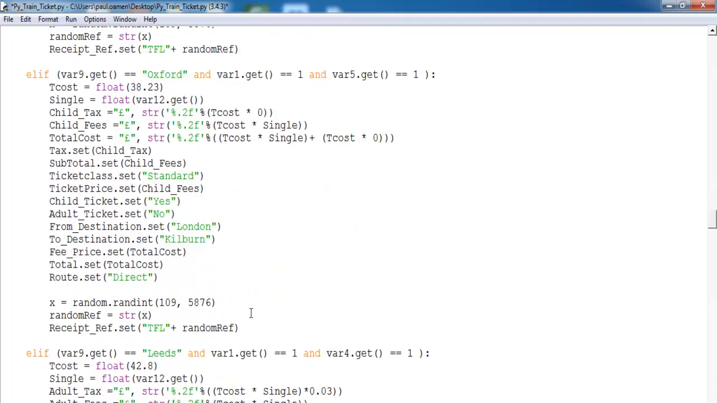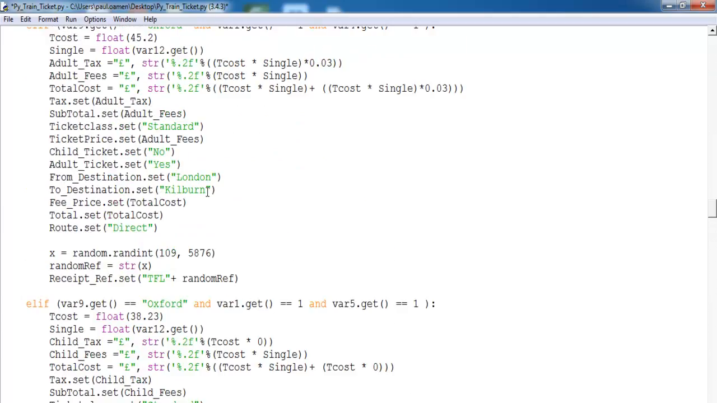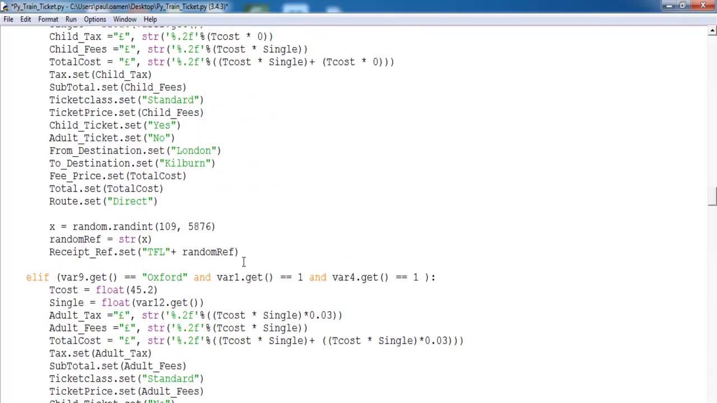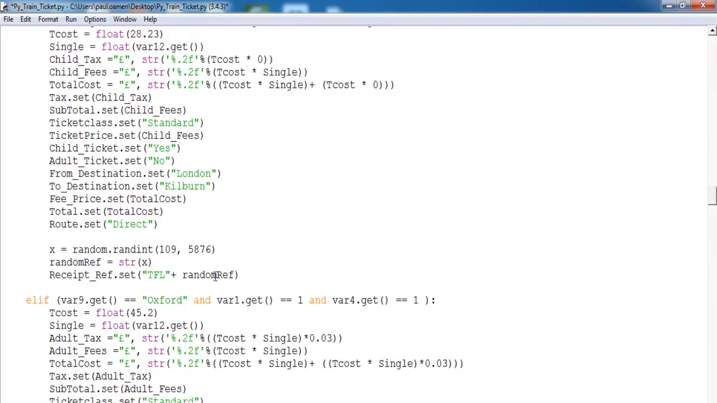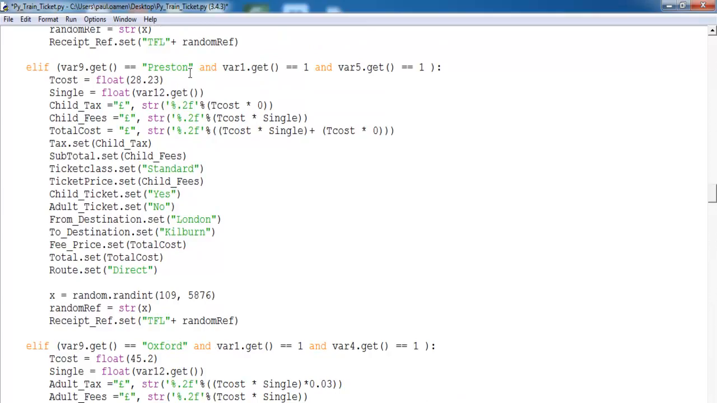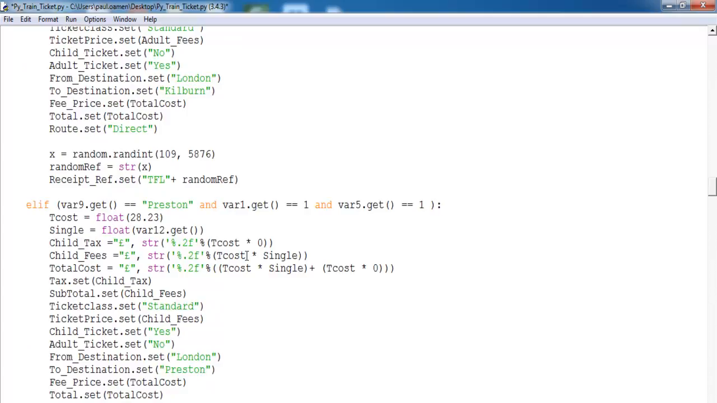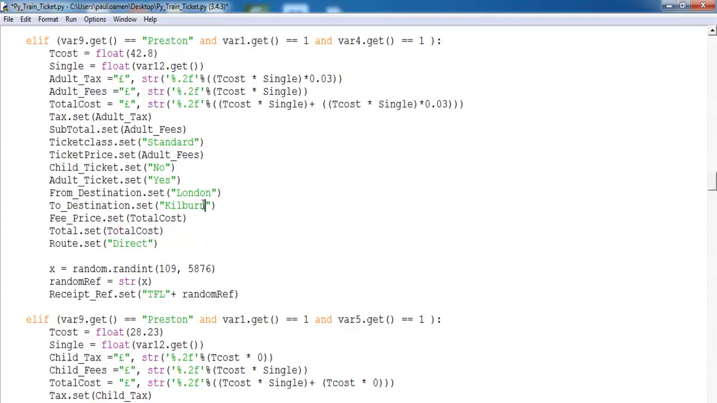Right. And here is Oxford. We have here another Oxford here. Paste. And one more. No, I think that's okay. This is Preston. Preston.